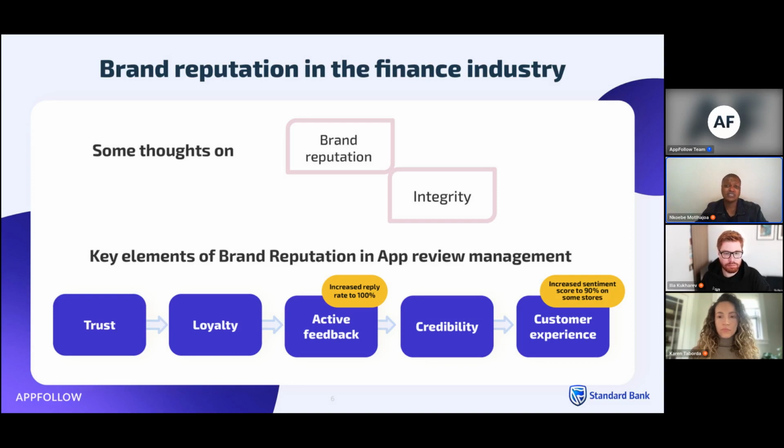But then the last element, which goes without saying, is customer experience. Some other people will call it customer satisfaction. We always say that you cannot sustain as a brand or any other business without ensuring that your customers are satisfied. How we measure that through our mobile app and also AppFollow is by ensuring that we increase our customer satisfaction score. Over and above that, with our sentiment score, we're able to try and resolve as much as we can for our clients, so that they are able to come back to us when they have issues.